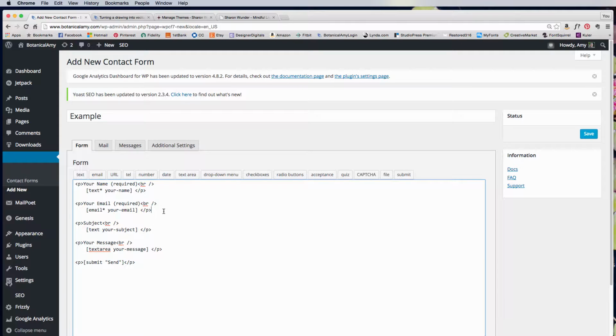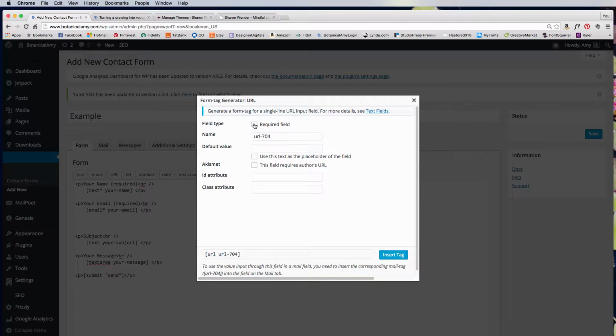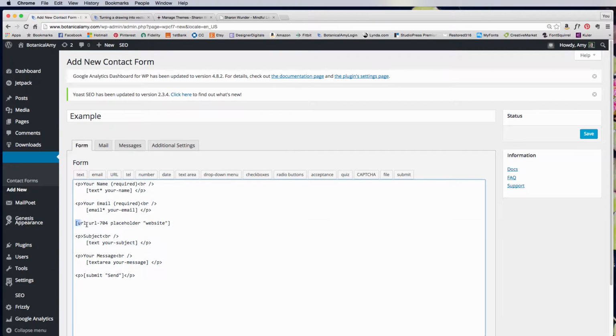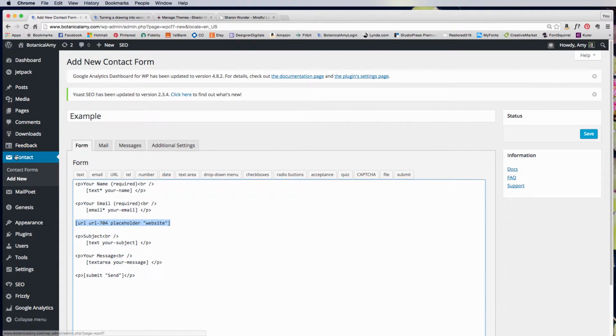But if you want, once again, to add something like a telephone number or maybe their website, you can hit required field. You probably don't want it as a required field. You can put default value. You can say website, use this text as a placeholder, and hit insert tag. And now that form will have a little spot for someone to insert their website. So that's what that does. I'm not going to save it because I don't need it.